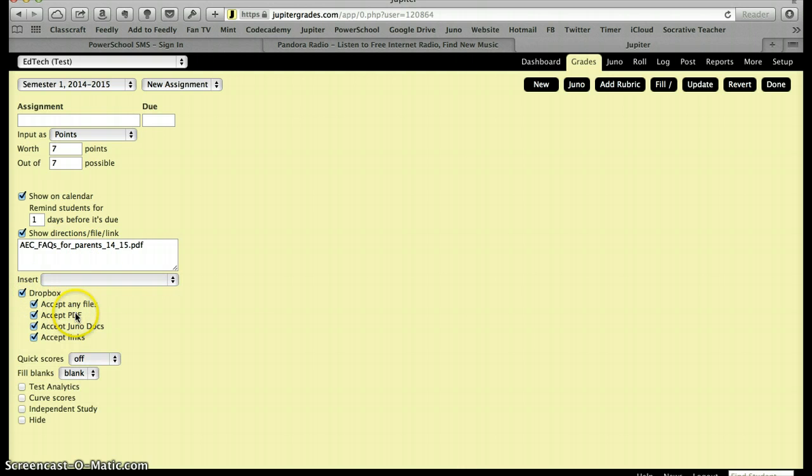The students can download the file from there. I select Dropbox so that I can accept any files, PDF, links. Typically a PDF is the easiest to work with. They can also edit and turn in Juno docs. There are more features on that that we'll cover later. So that's the easiest way to have students do that. They'll download that file, put it into Notability, and then they have it to turn back in with their notes and things on it.